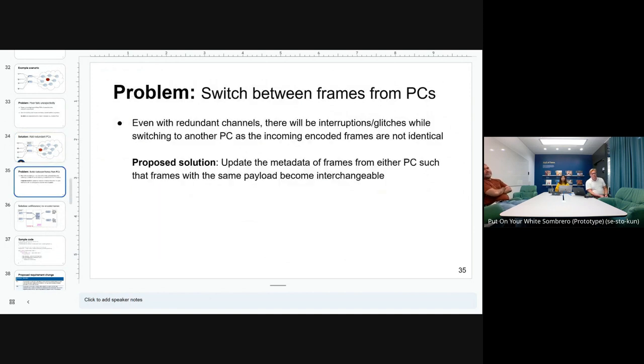And so to fix this, we propose updating the metadata of frames coming from A and B so that C can interchange between these two encoded frames.